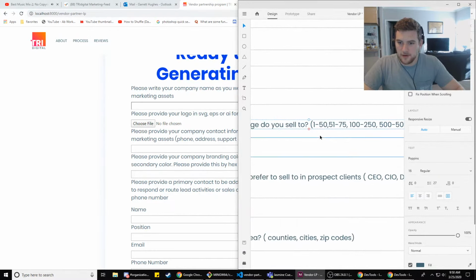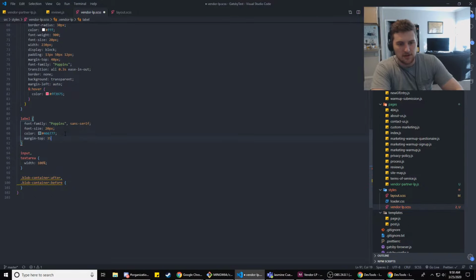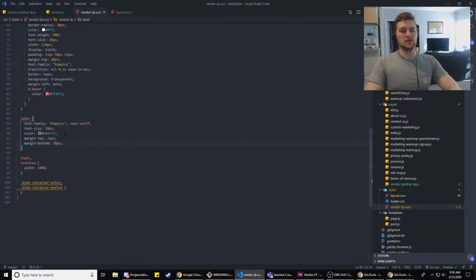And then is that causing an error right now? Why is that still open? I thought I closed that. All right, nope, no error, sweet. So label is gonna be margin top, was it 35 pixels, and then margin bottom 20 pixels.